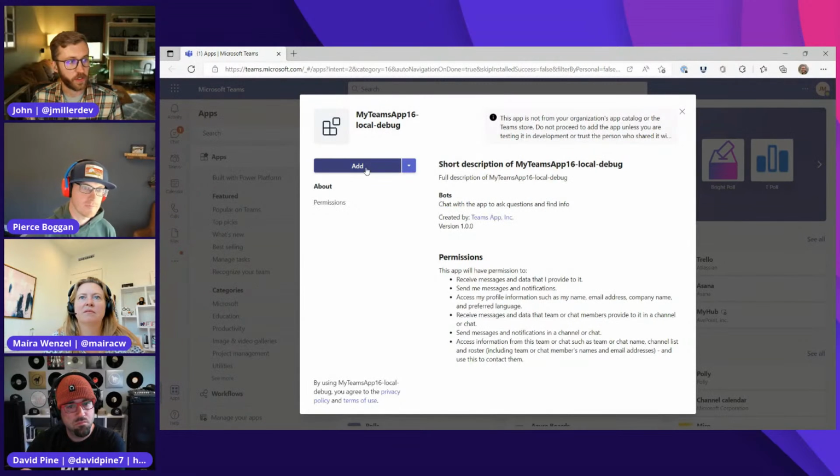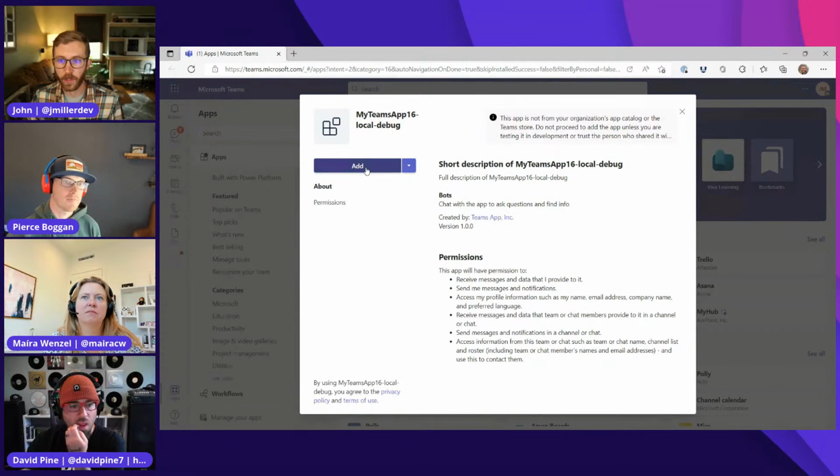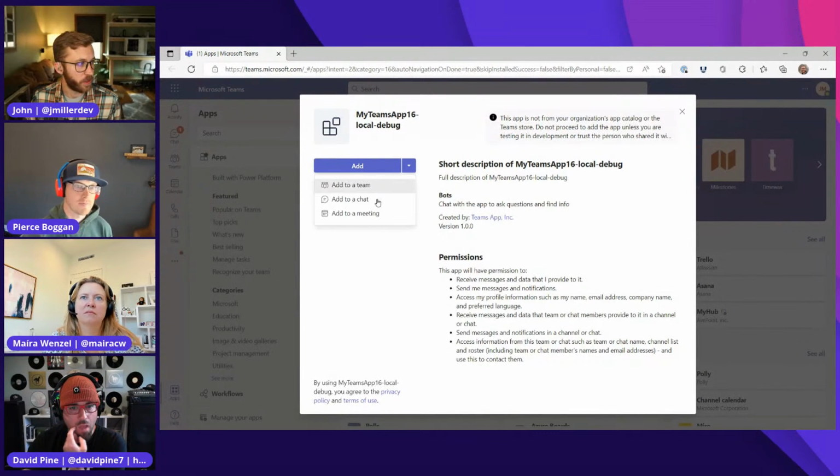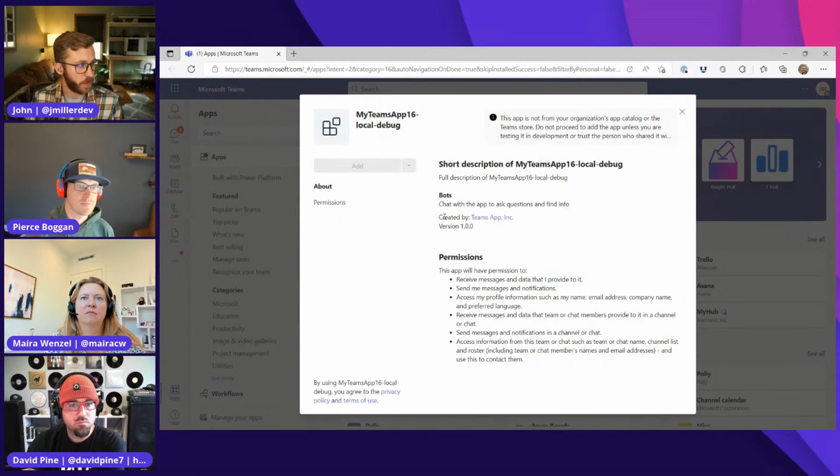You basically get this screen, which is just standard: I want to install an app in Teams. This is what you'll see, whether you're using Teams Toolkit or not. Anytime you try to add an app to Teams, this is what comes up. You can choose where you would want to add it. If you just click add, it's going to add it as a personal app, and that's what I'm going to do because it's the simplest for doing debugging.